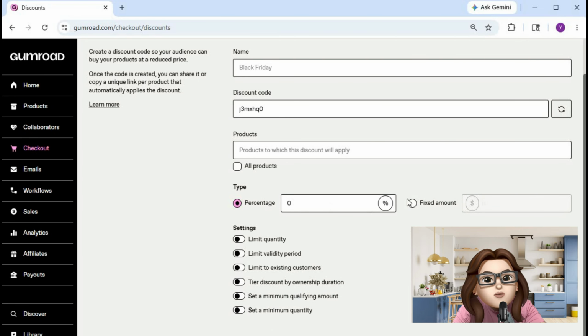After that, look for the validity period or expiration settings section. Here you can set both the start date and the expiration date for the discount. Enable the option to set an end date, then choose the exact date and time from the calendar. For example, you can make the discount expire next week at a specific hour.